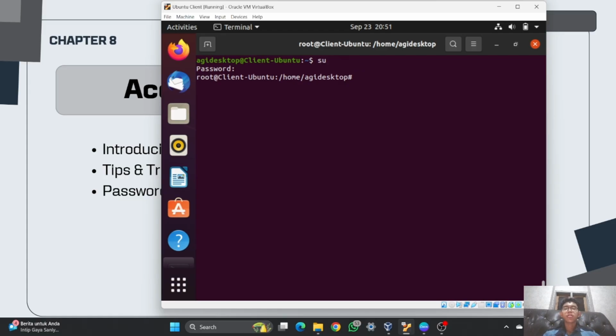And as you can see right now, I'm in this folder. It is /home/agi/Desktop, and right now it shows the hashtag. For your information, the root user does not go to the home directory; the root user has his own directory. So I will log into his own directory, which is /root.